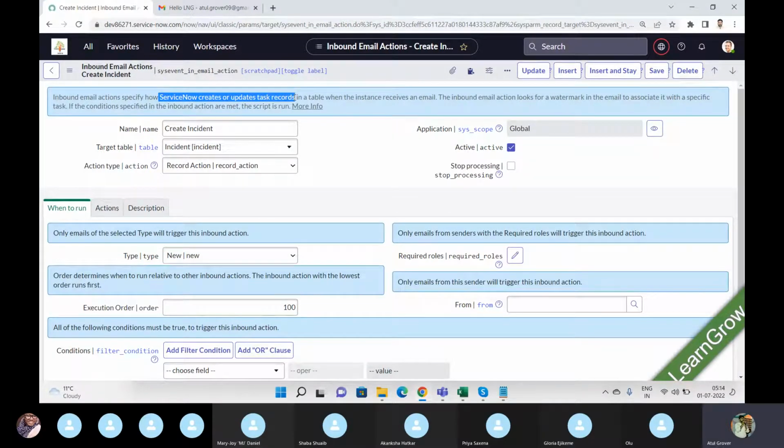One important point, if you notice here, I'm saying it is an incident, but ServiceNow says it is a task record. Why? Because task is the core table and has been extended by everyone. Incident, change, problem extend that particular table. So for ServiceNow, it is only a task record in a table. When the instance receives an email, the inbound email action looks for a watermark in the email to associate it with the specific task.